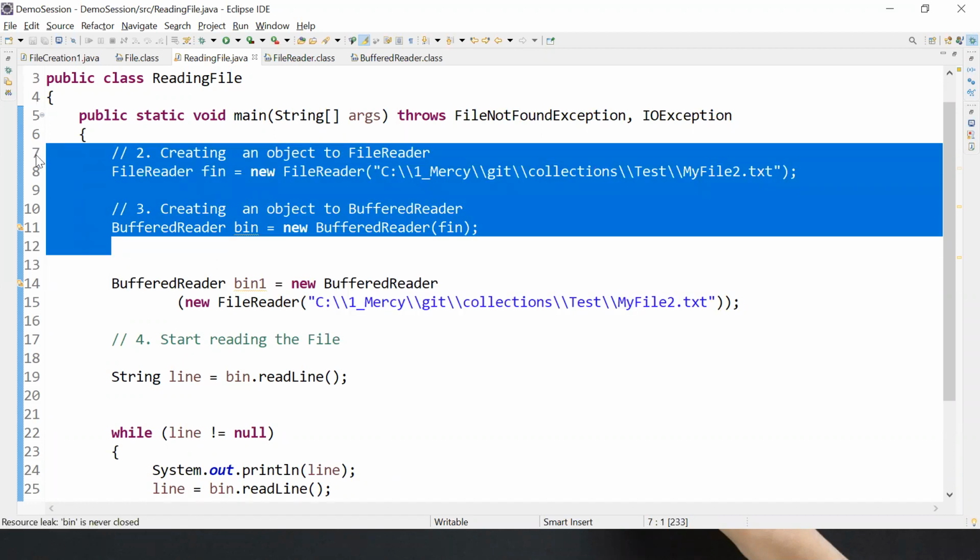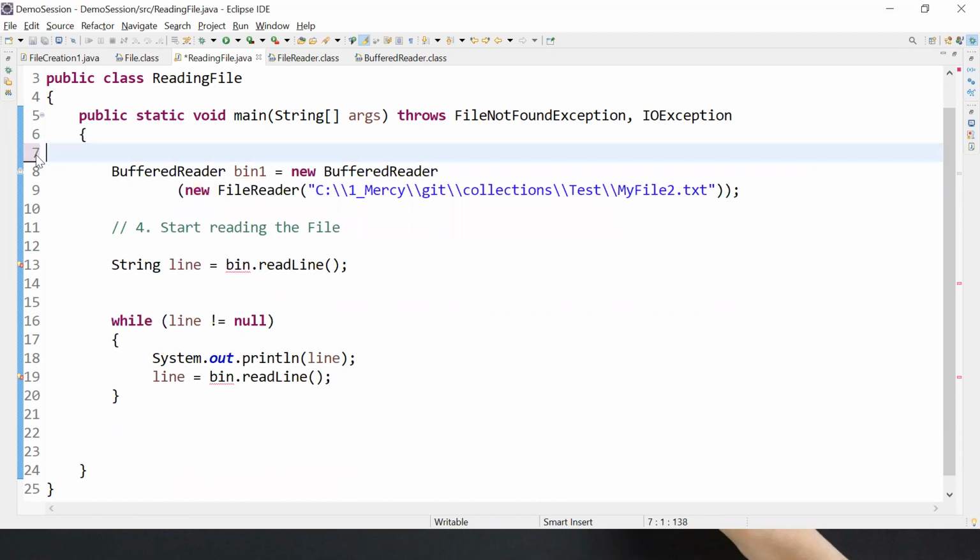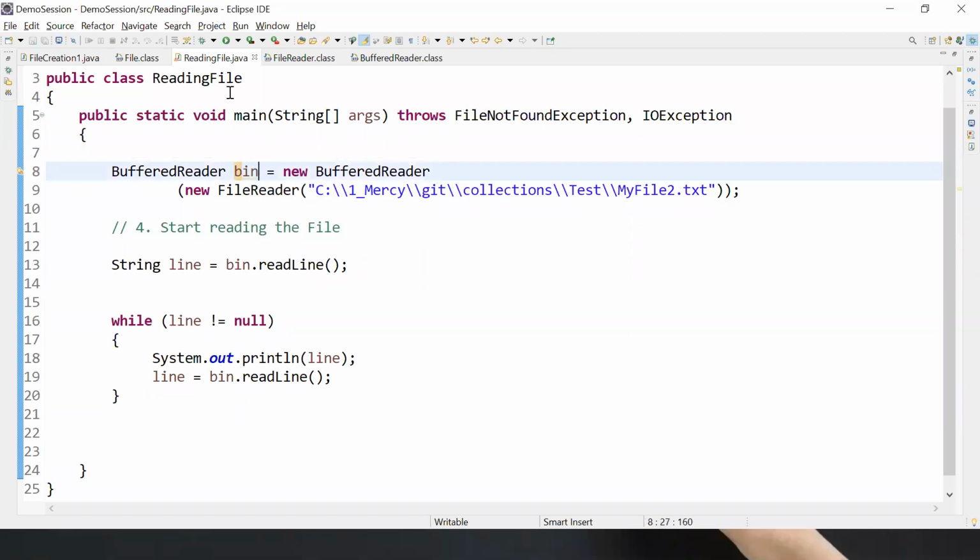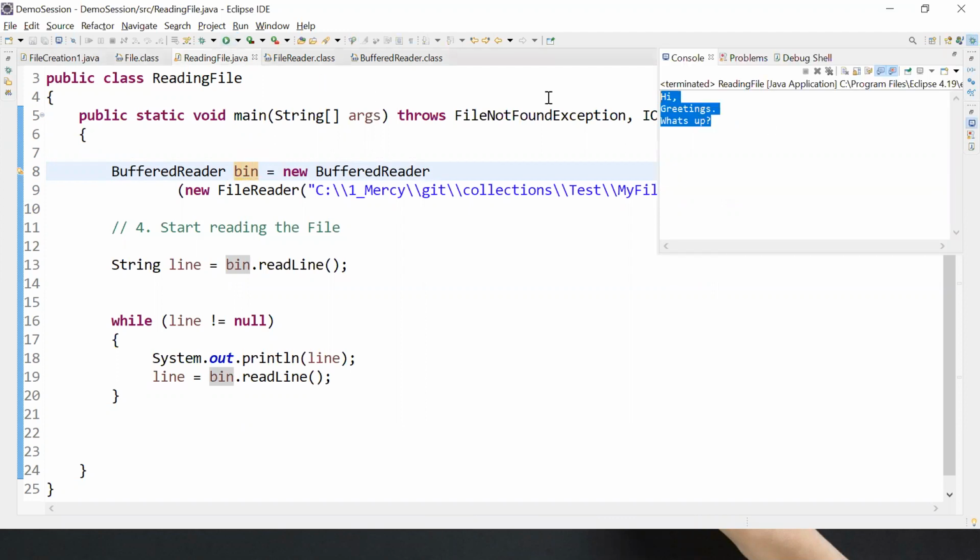I can remove this. Simple. Once I am done, I can close it. Simple. Now let's run this program again. Let's make it bean only. Let's run this program. Again, you are getting the output.